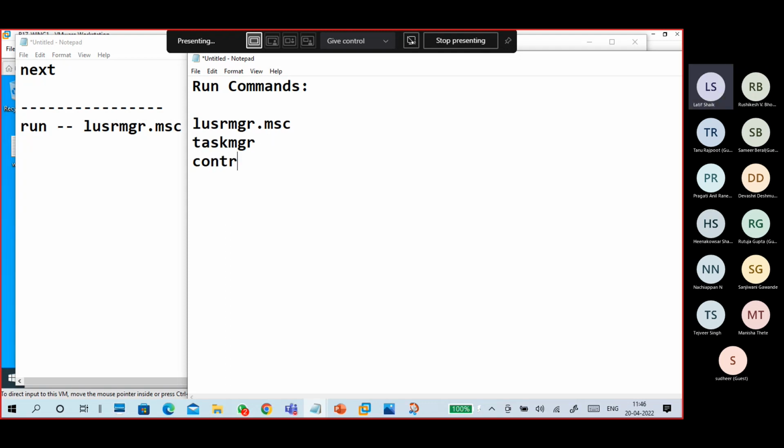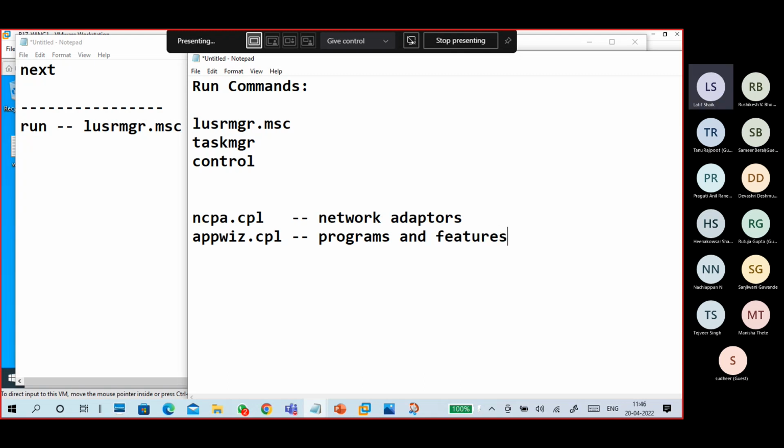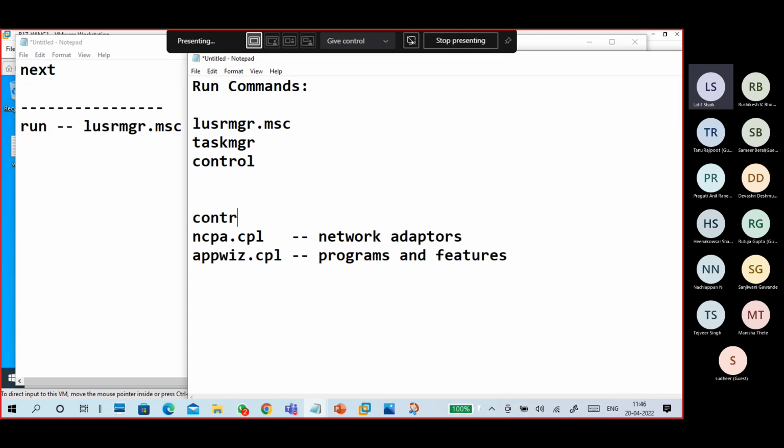Okay, this is also one. Control to open the control panel. appwiz.cpl, cpl separately. ncpa.cpl opens network adapters directly. Programs and features. Programs, that is the control panel kind of stuff. This is control panel related.